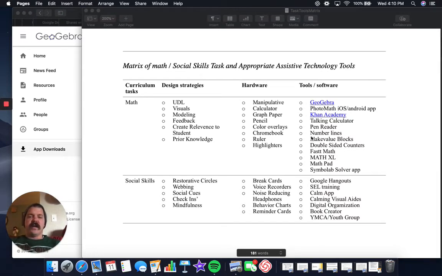Here is my task tool matrix with an extreme focus on math. Because I'm a math teacher, it just makes sense. I did add reading and writing strategies because you have to be able to read and write to also do math, especially since we're implementing a lot more word problems and things like that. It's important, but I'm focusing more on the tools that we can use specifically for math in the classroom.